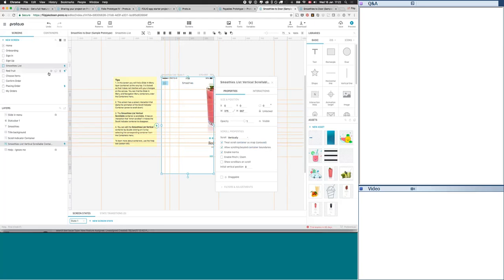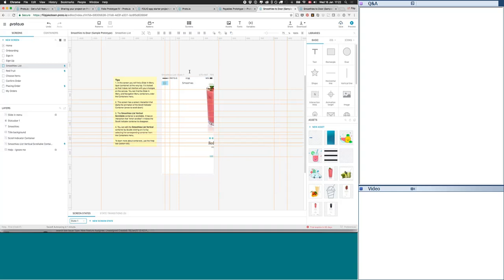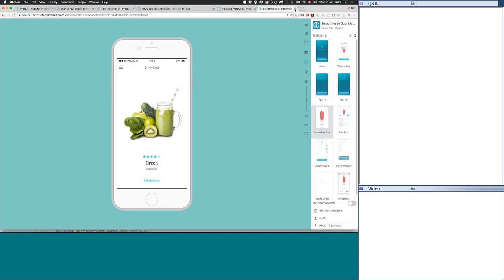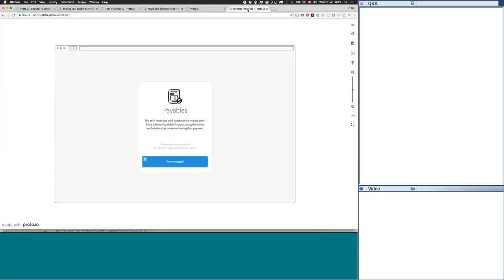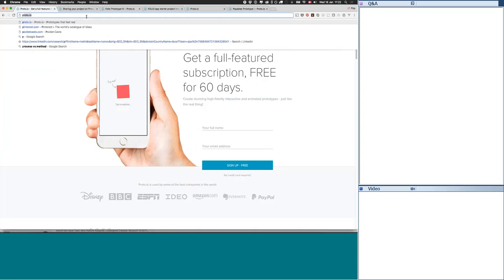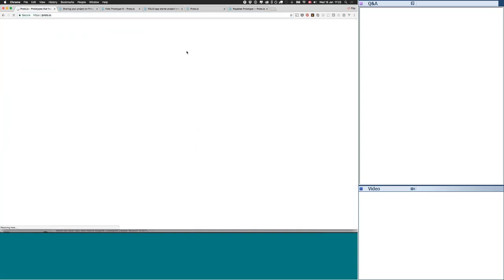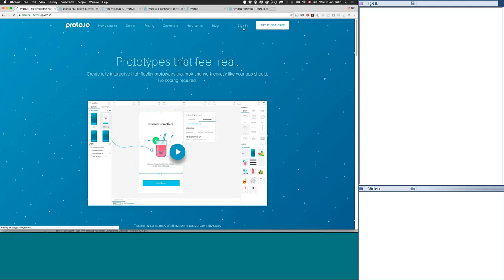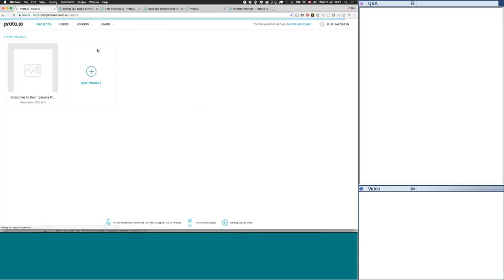All right, so let's have a look at the project that I made for you to be able to create your own Folio app. So I'm just going to close this sample project down and this preview and go back to proto.io. And then it sends me to the front page and I click sign in. And since I'm already signed in, it just takes me to this project interface.